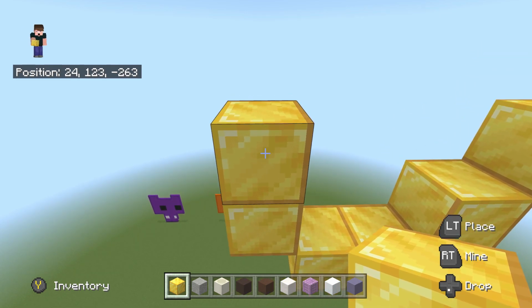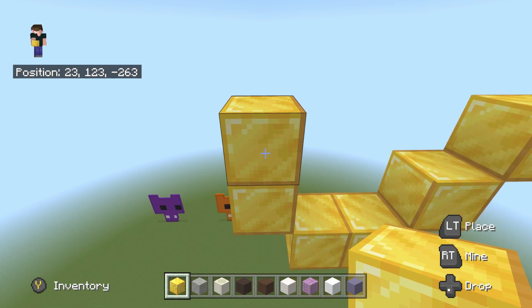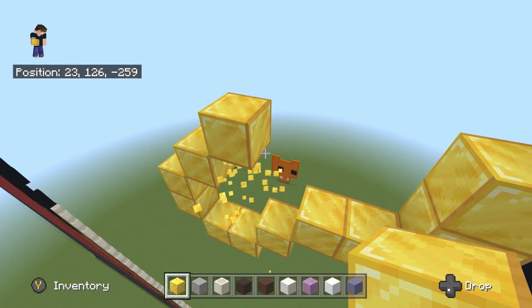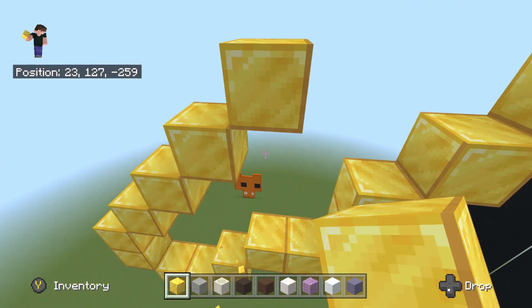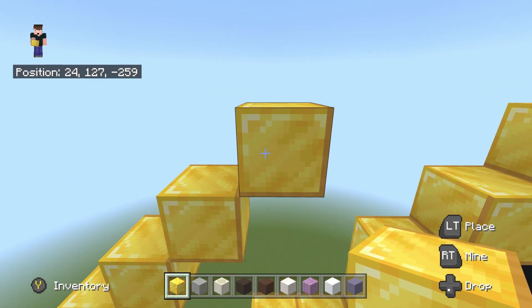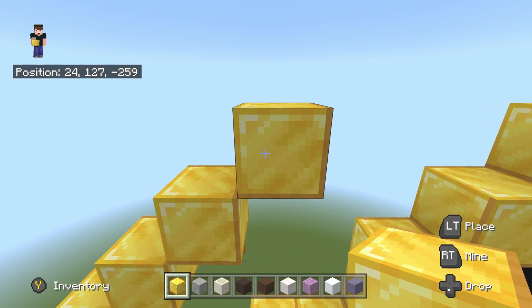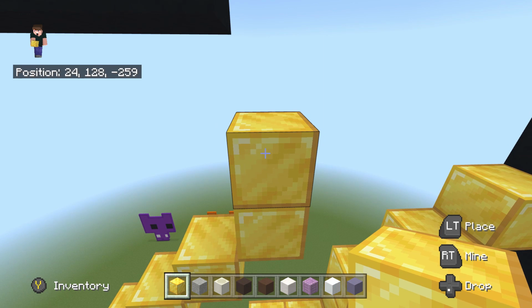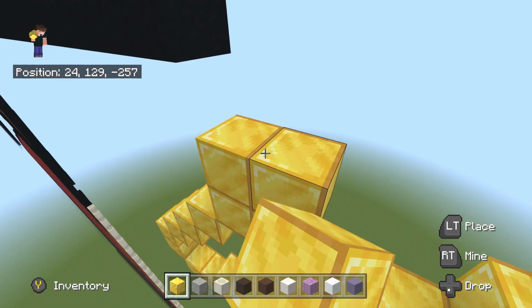Once you place this 1 on top right here, we're then going to do 4 right diagonals from here. So 1, 2, 3, and 4, just like so. Once we've done 4 right diagonals, we're then going to place 1 on top. And once you place this 1 on top, we're then going to do another up right diagonal from here.